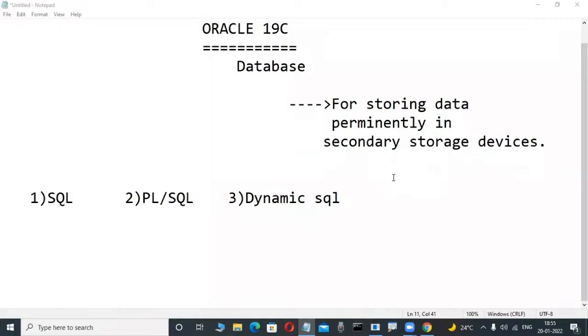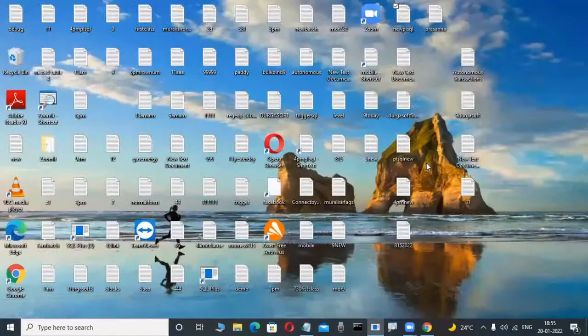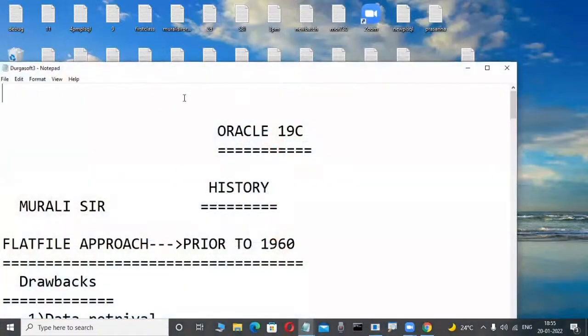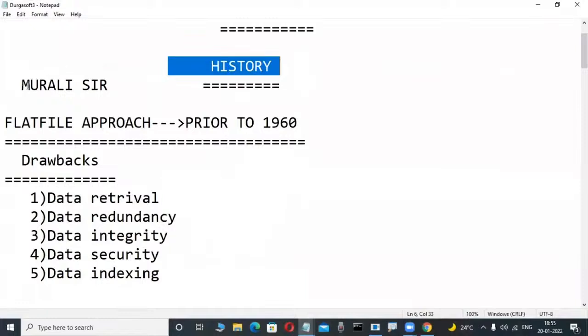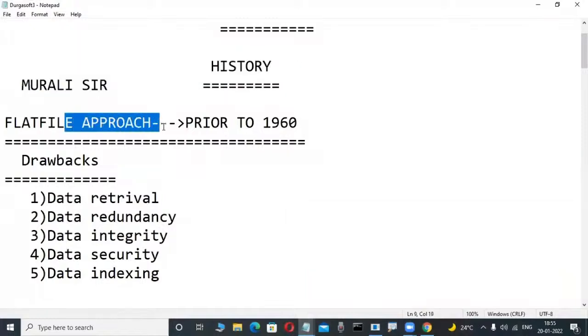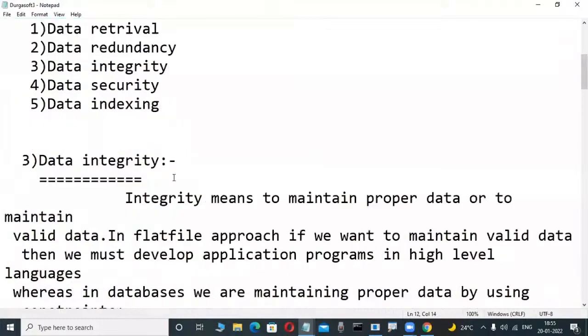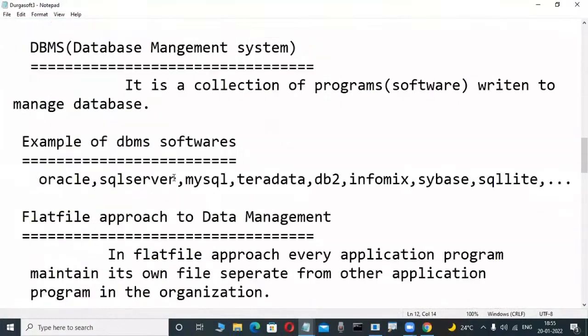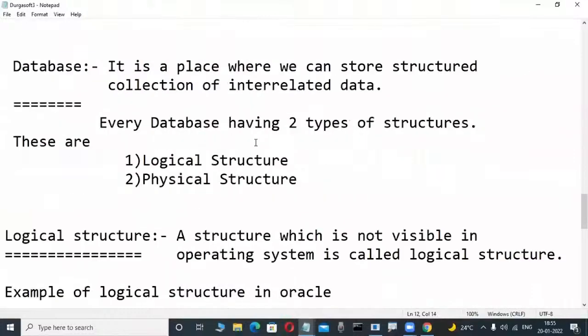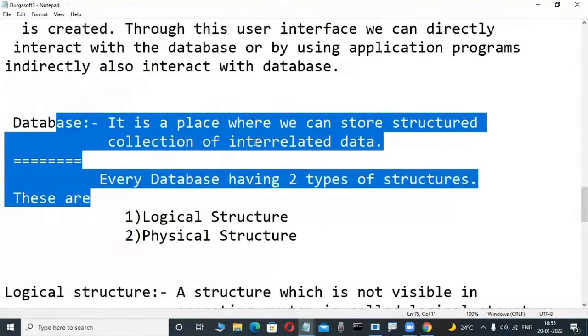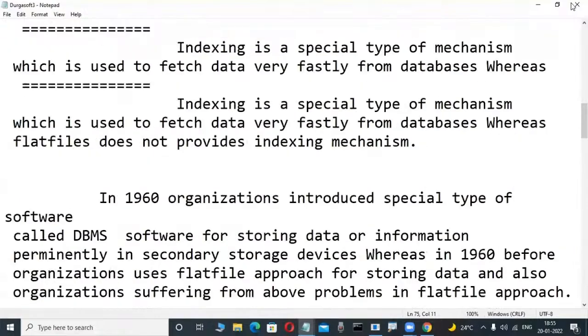In this course, we are covering SQL, PL/SQL, and dynamic SQL. Here, one of these days, history also we are telling. Not Murali Sir's history; the history of databases. In the olden days, the flat file approach was there. What the drawbacks are, we learn in the middle of the course. Then what is a database? Now DBMS and RDBMS, what are the differences? These are all things we are learning one of these days.